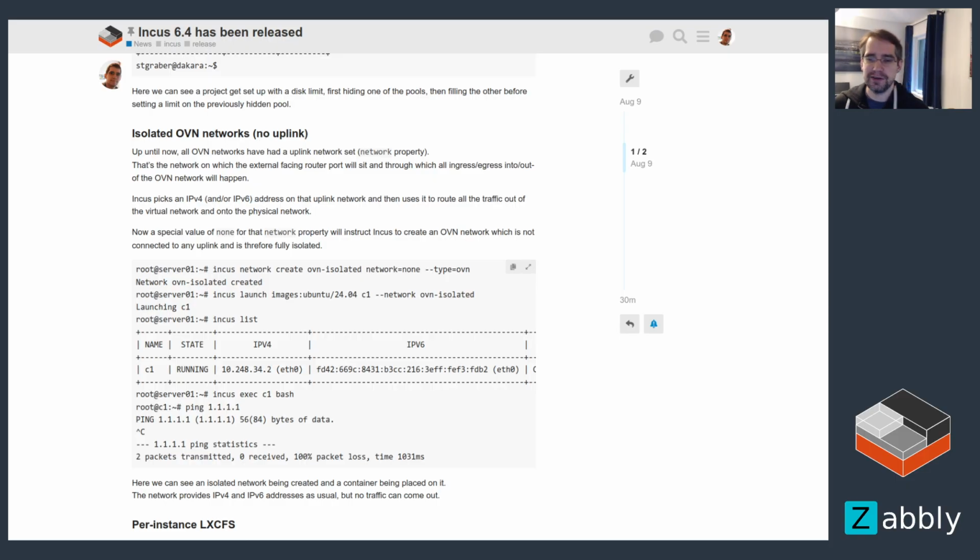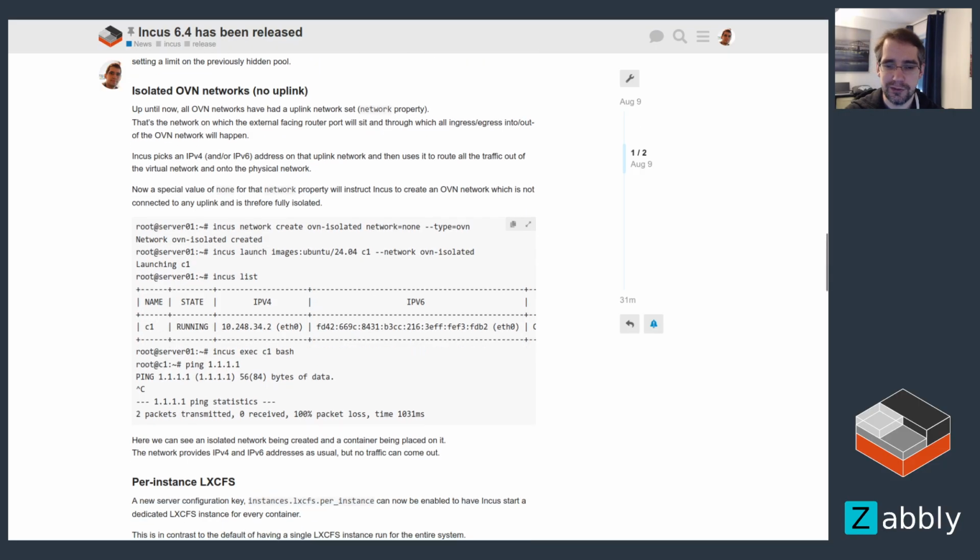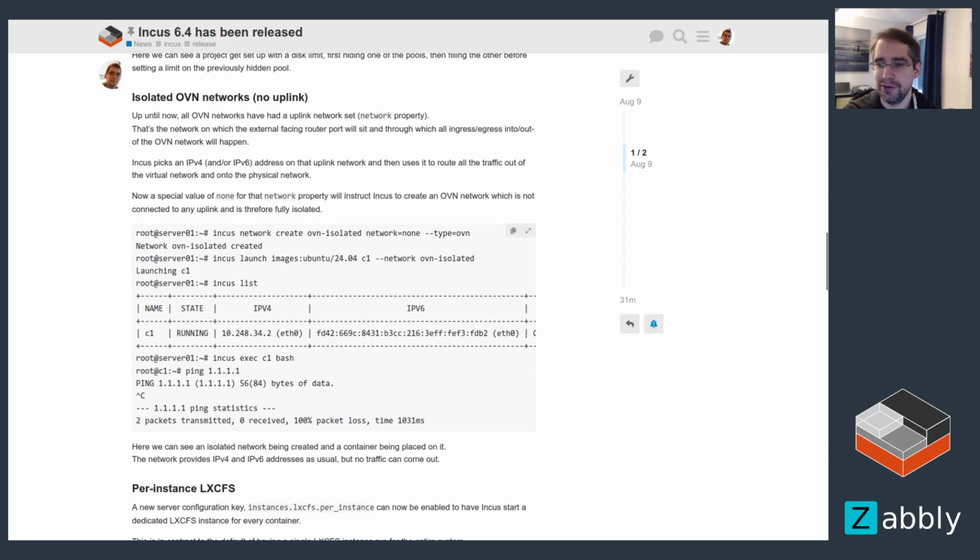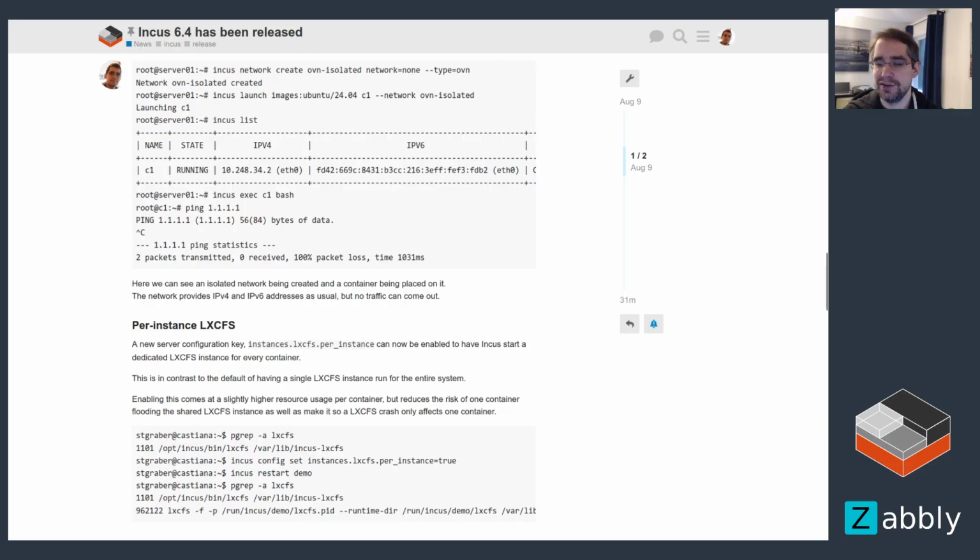But now we've added support for just passing none as the uplink network name. And if you do that, then you do get a normal OVN network, you do get IP allocation and everything on it, but there is no outside connectivity whatsoever. So just a small addition, but can be very useful. It also effectively saves IP addresses on the uplink network, because you don't need to waste an address just to firewall off all traffic. You can just tell it not to use an uplink at all. And then you get the isolated network that way.